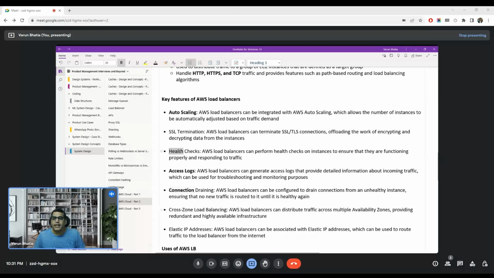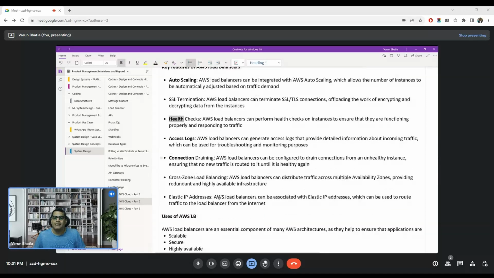Okay, this is more like health related aspects. Connection draining and health checks. I mean, these are more related to, for example, a particular geography that might be draining a lot of resources. So you need to obviously ensure that you're not routing any new traffic onto that. Cross-zone load balancing is basically related to providing highly available infrastructure.